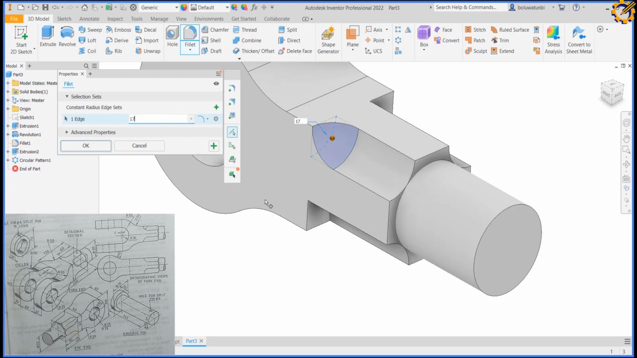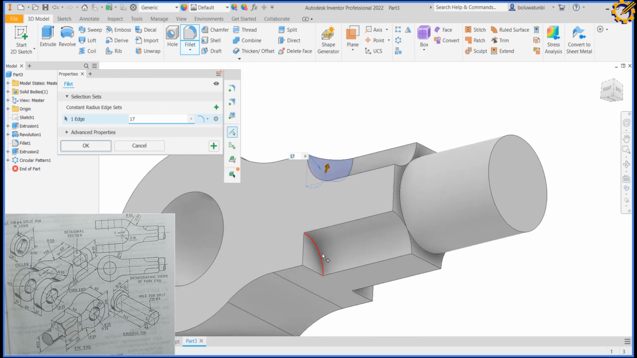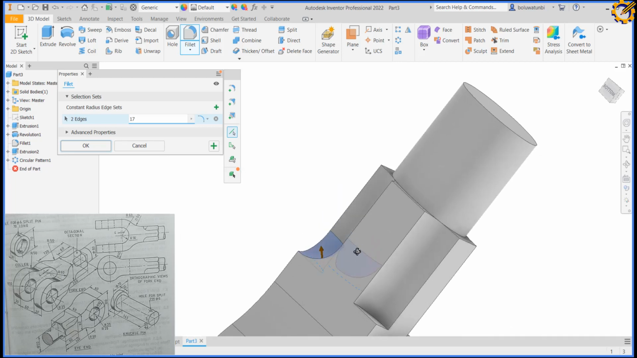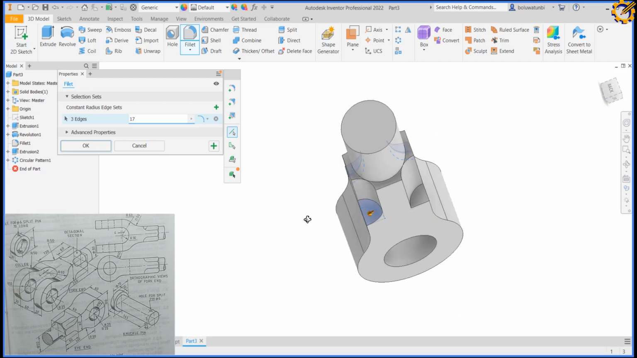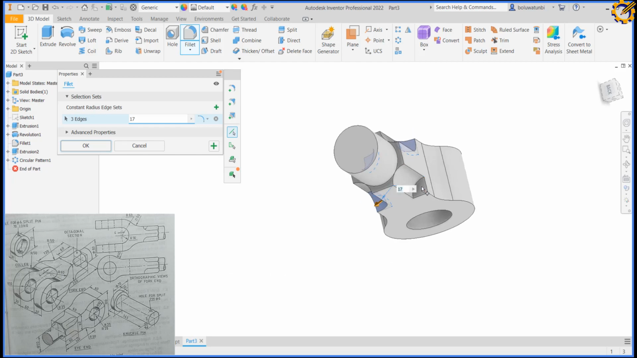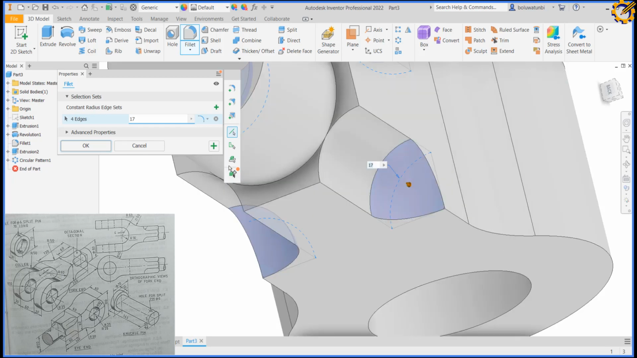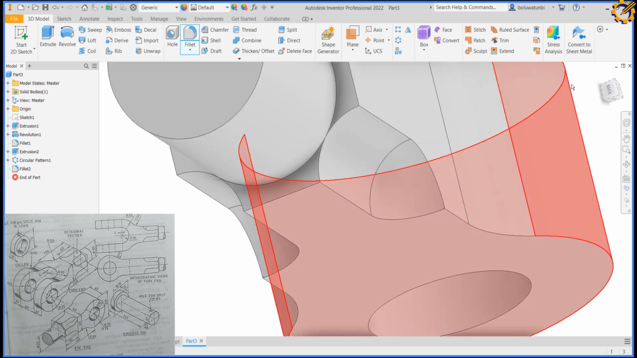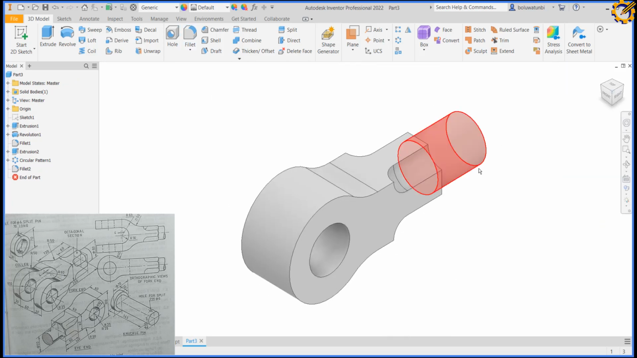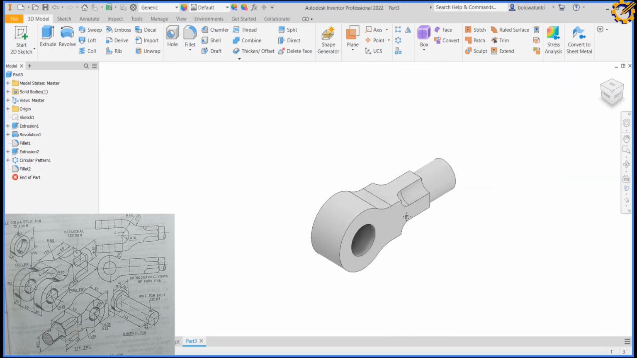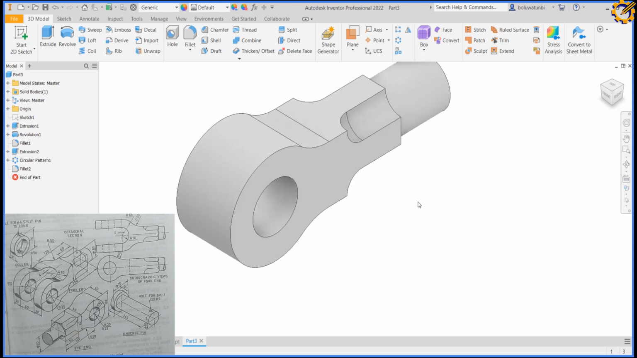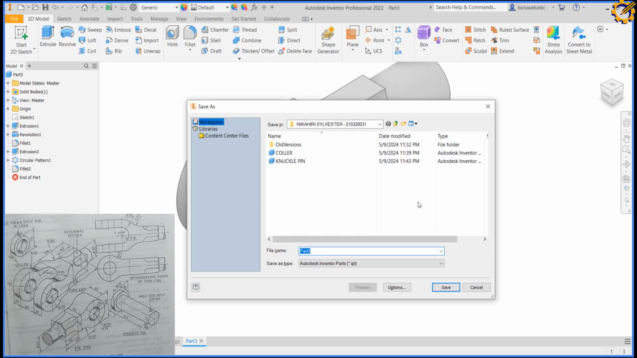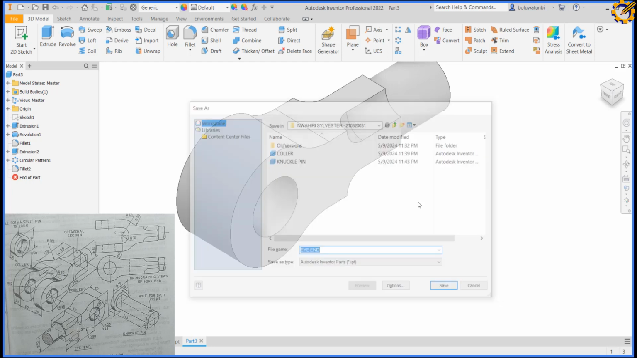So with fillet of radius 17, I will pick every face I'm having here. Every face I'm having there. Okay, with that I have my item number 3, which is the I end. I'm going to save that, Ctrl S. I'm going to put I end, then enter.